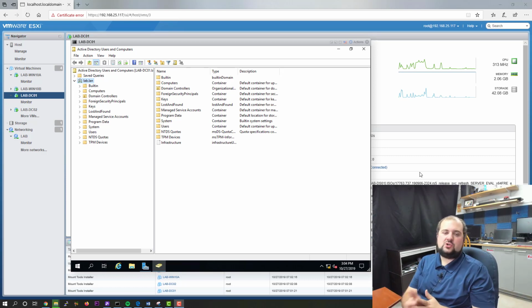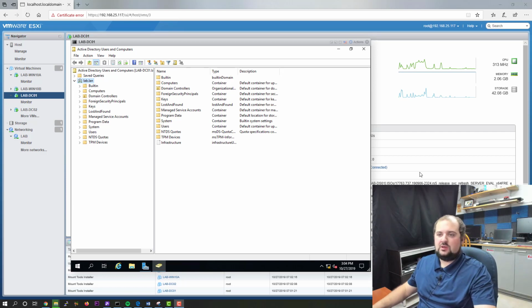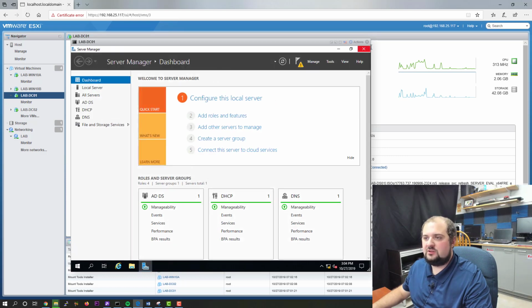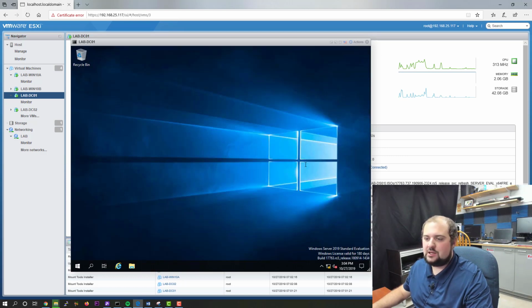Today I am going to show you how to create a user in Active Directory on our VMware ESXi domain controller. So what we need to do first is, let me start from the beginning here. We've got our lab domain controller 01 here, right? And we've got our console open.